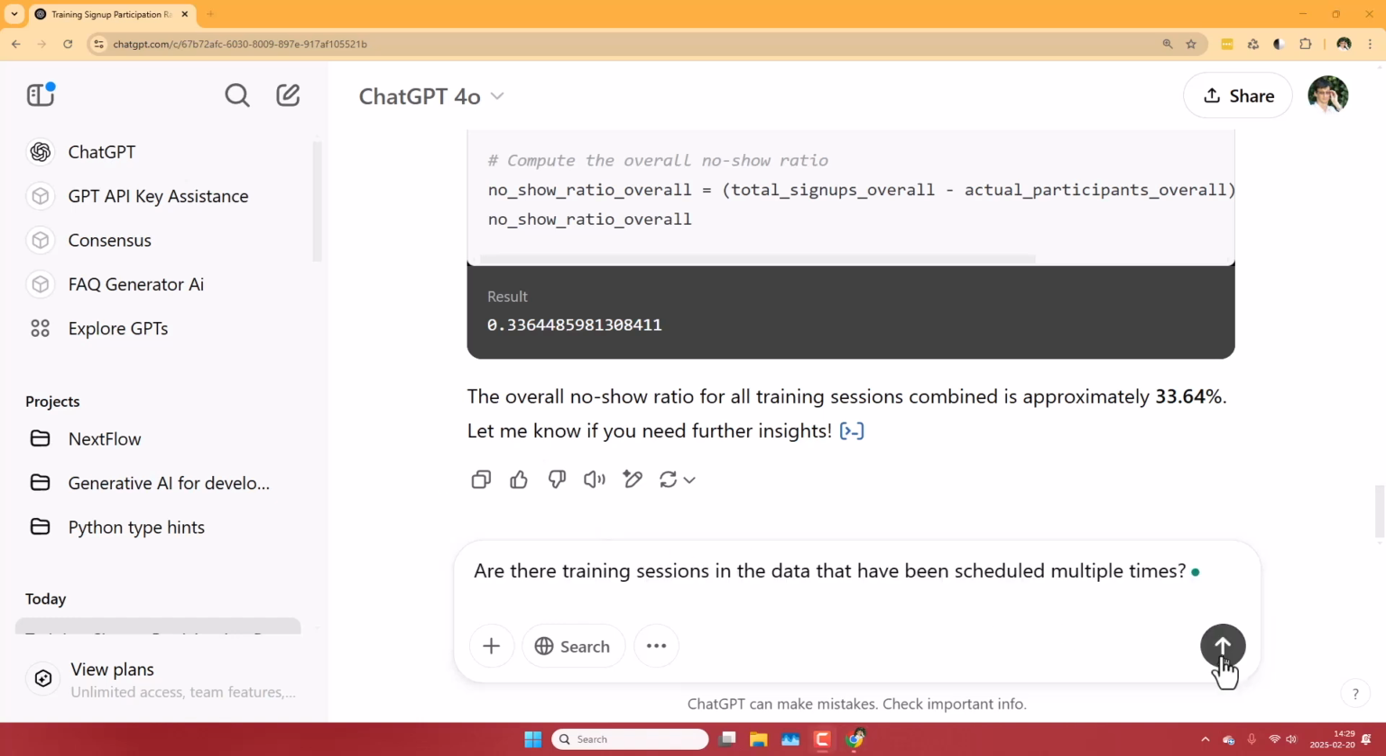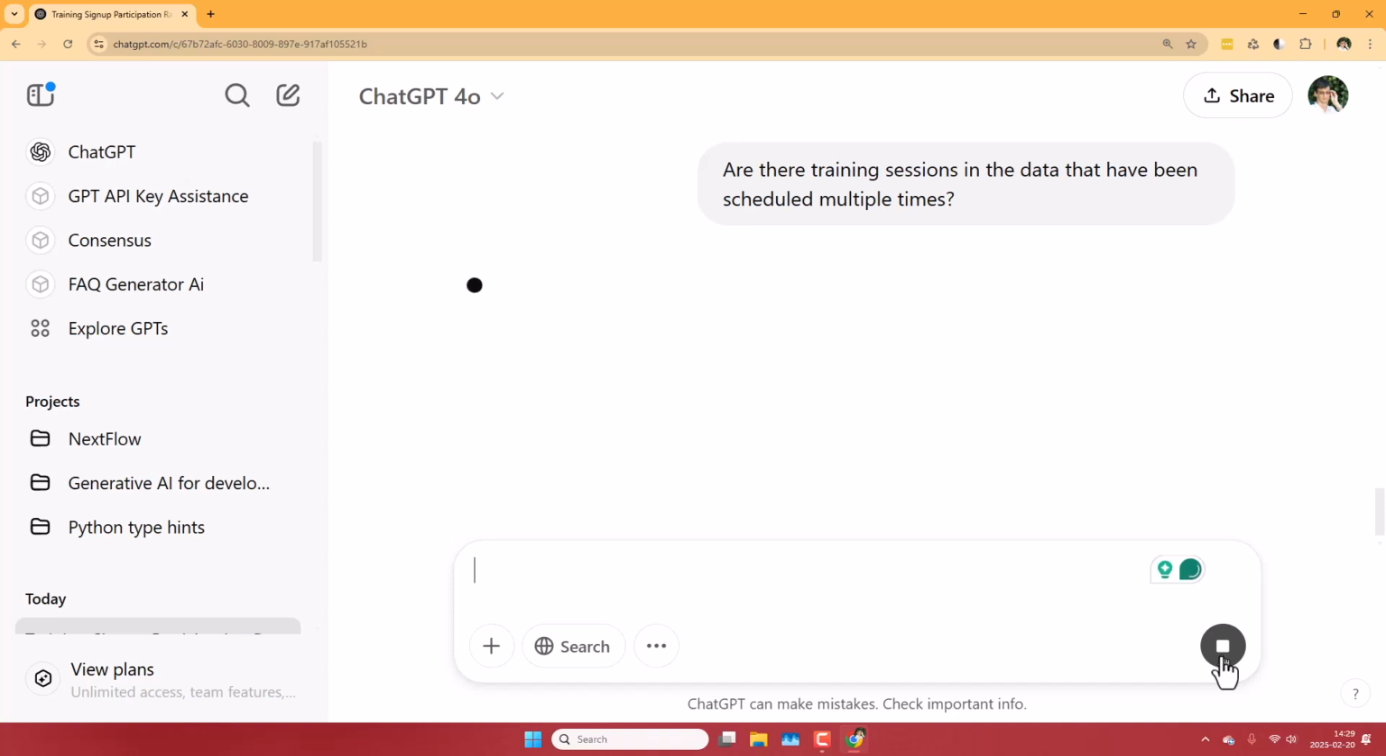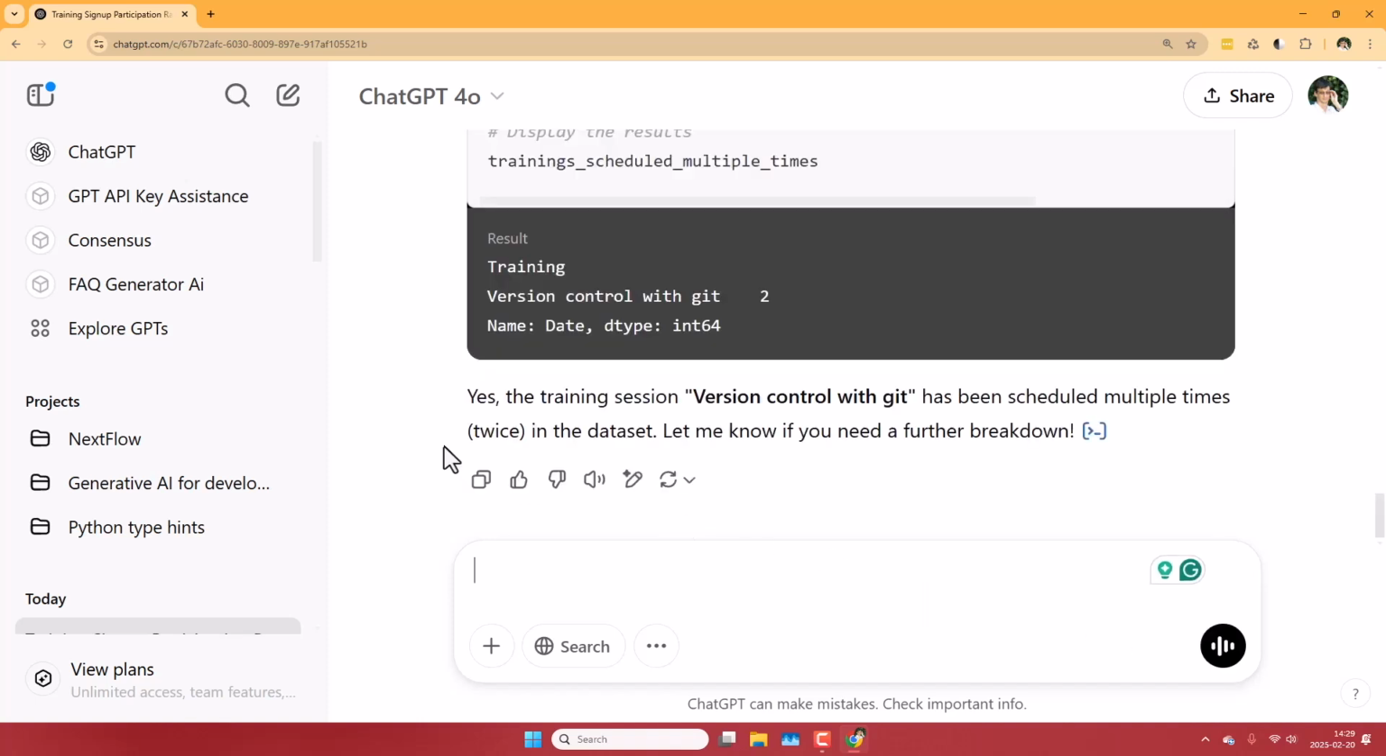Another question that might be of interest is, are there any trainings that have been scheduled multiple times? So that would mean that a training with the same name occurs on multiple dates. So let's see what ChatGPT makes of this. Okay, indeed, the training session version control with Git has been scheduled twice in this period, so it occurs twice in this dataset.